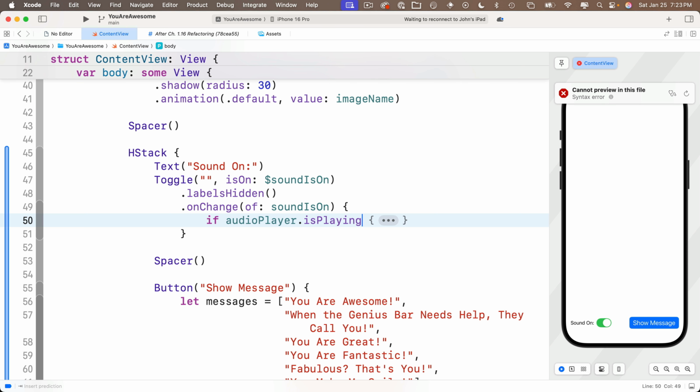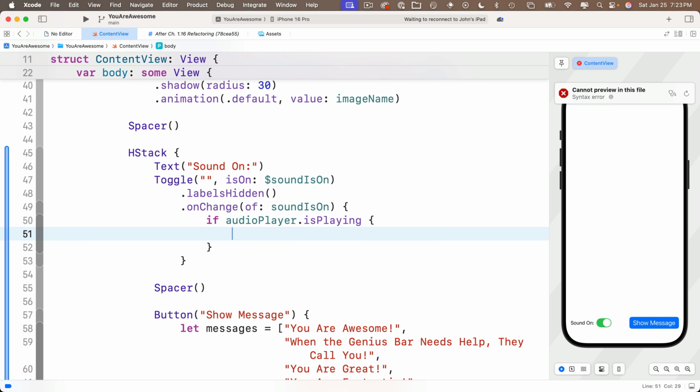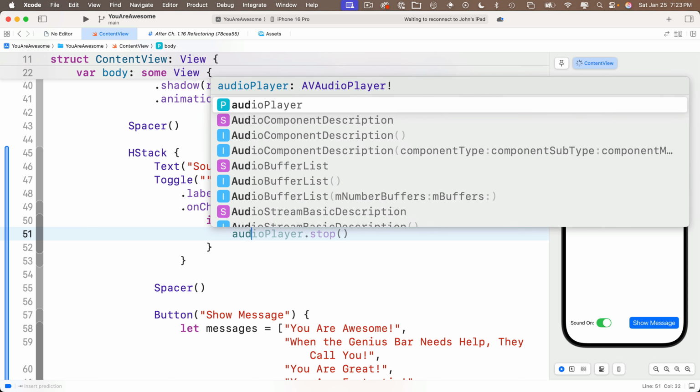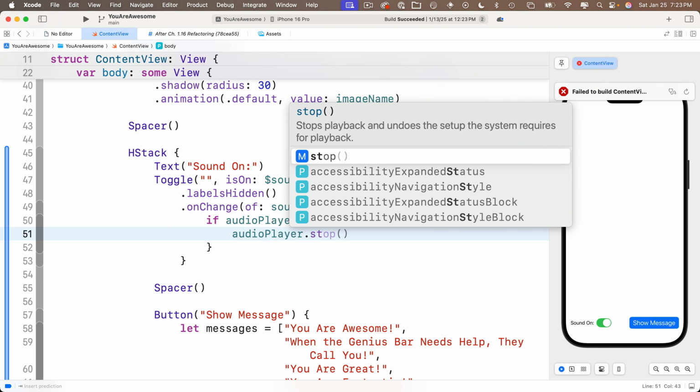Now in between the curlies, how do we stop the audio player from playing if this is true? Well, audio player has a method named stop. So we'll enter audioPlayer.stop, no parameters for this, but the code completion says stops the playback and undoes the setup the system requires for playback. Stopping the playback sounds like what we want, so press return and let's try this out.